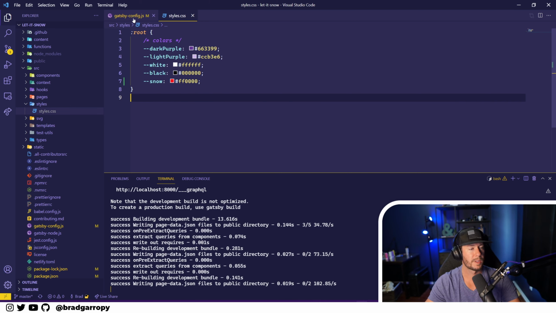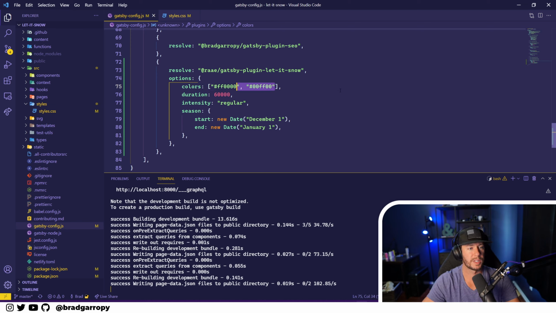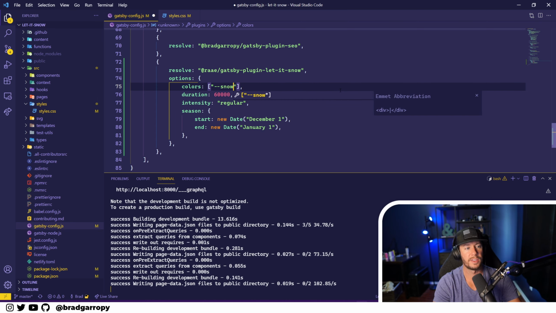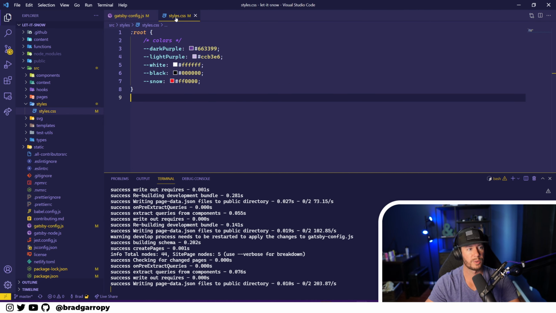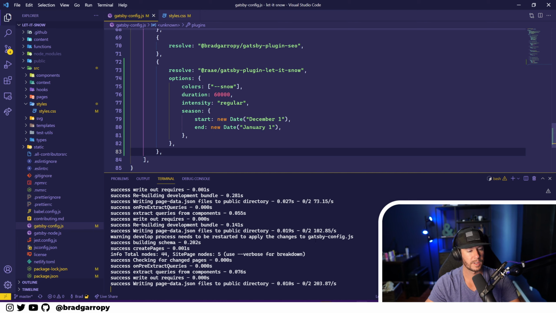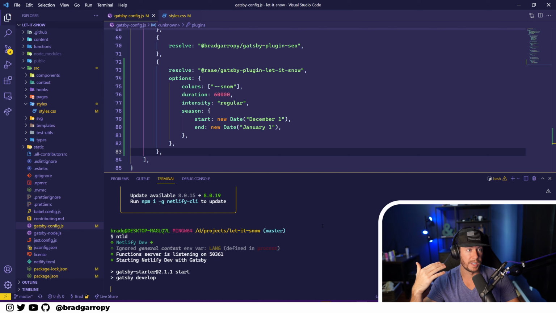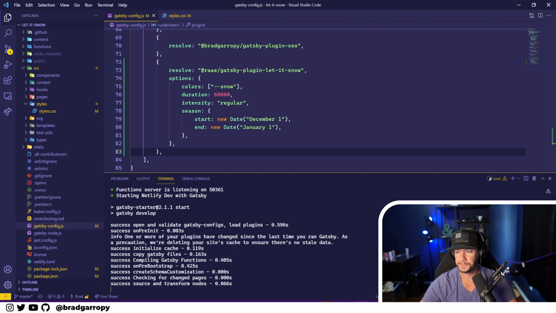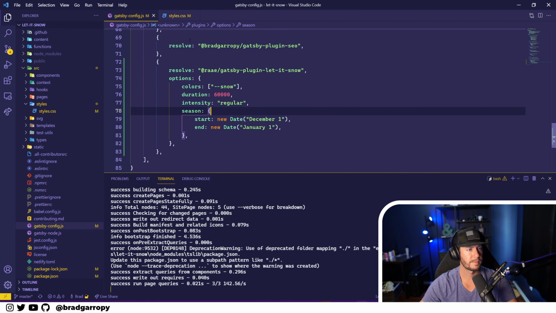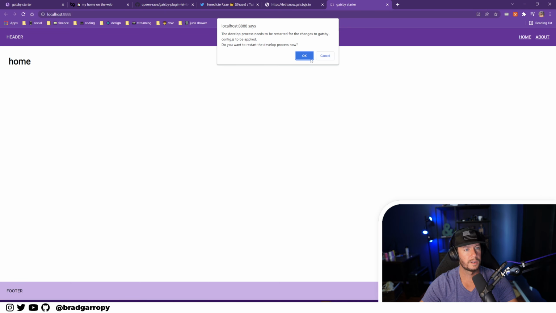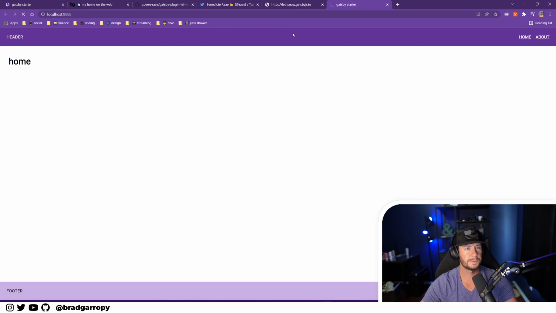Right there. Now, if we go back to our configuration, we'll get rid of the array of colors, and the way that it accepts CSS variables is you do the dash dash and then the name of the variable. So snow here is going to match the name of the CSS variable in our root. Again, this is going to have to rebuild because we changed the Gatsby config file. So we'll start the build. There we go. Restart the server.